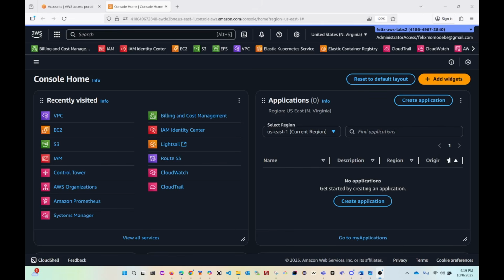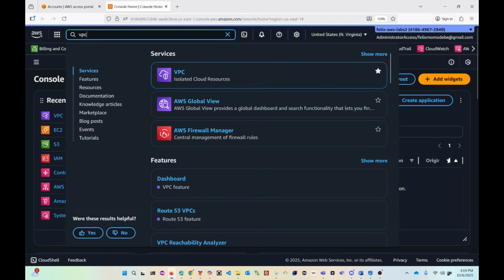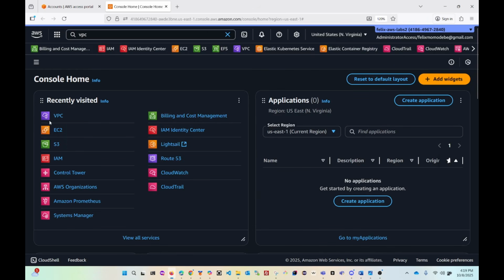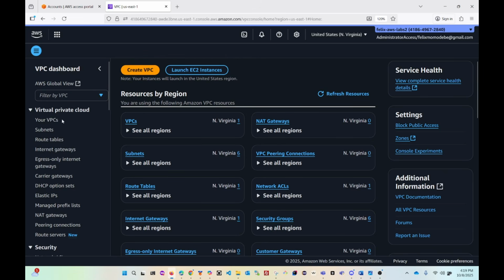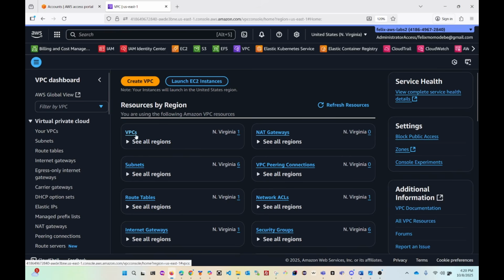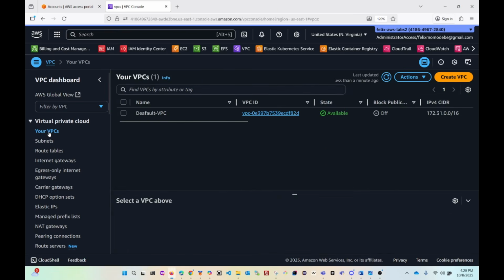Now we are on our AWS console, and the first thing you want to do is to create your VPC. There are many ways to access VPC. You can come here and type VPC, or if you already have it, like myself, I already have it here, so I can go ahead and click on VPC. You can go from here under VPC, or you can click on your VPCs. There's a default VPC here, which we are not going to use. We'll go ahead and create our own VPC.